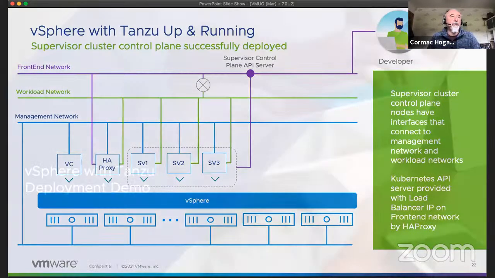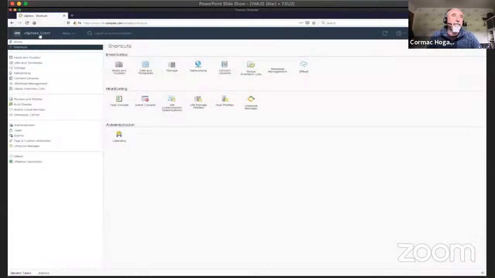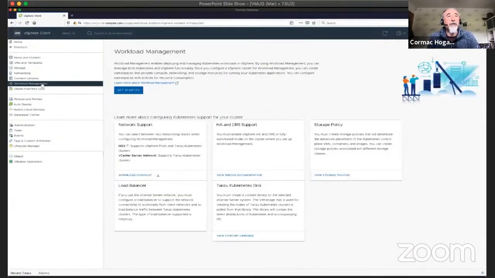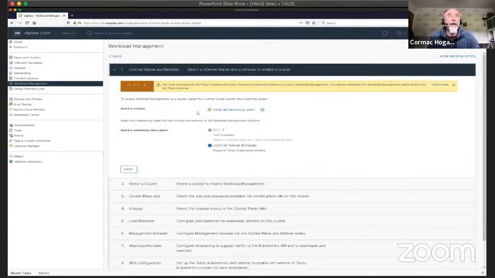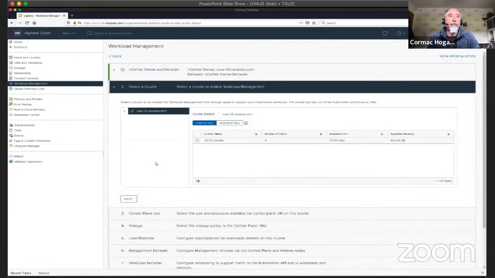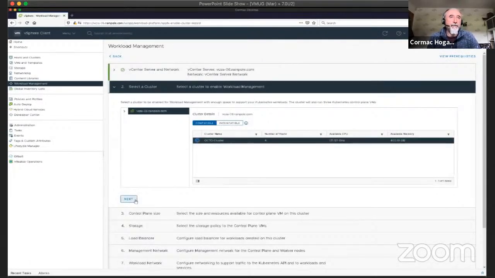Okay, so let's have a look at a demonstration of this in action. So here we are with workload management. Assume that we have HA proxy already set up. We are going to use vCenter networking, not NSX-T. We're going to select the cluster. I have only one cluster, so that's pretty straightforward.